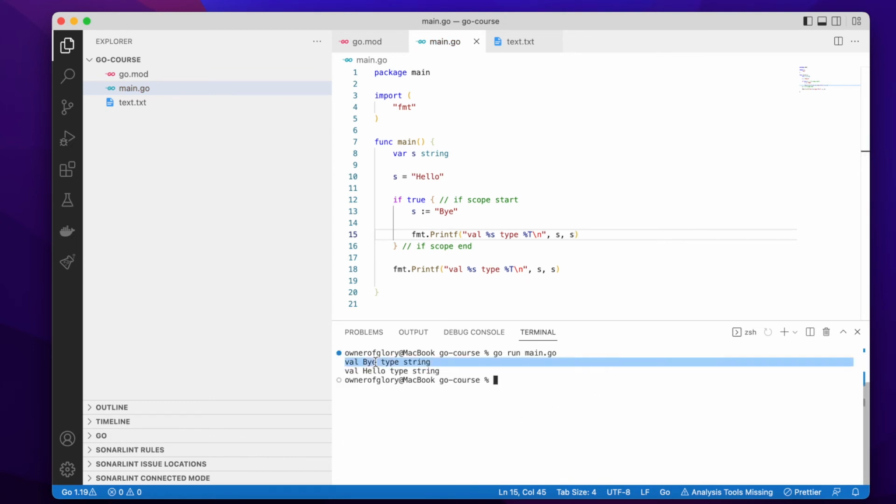So now we see that inside of the if block, we have the value bye, but it doesn't affect the value of the variable in the outer scope, even though it has the same name. And this thing is called shadowing. So this variable, which is declared in the inner block, shadows the outer block's variable s, because it has the same name.